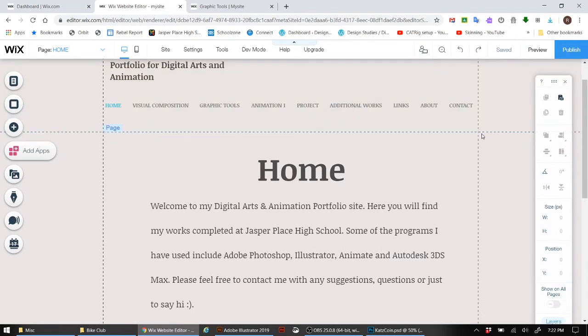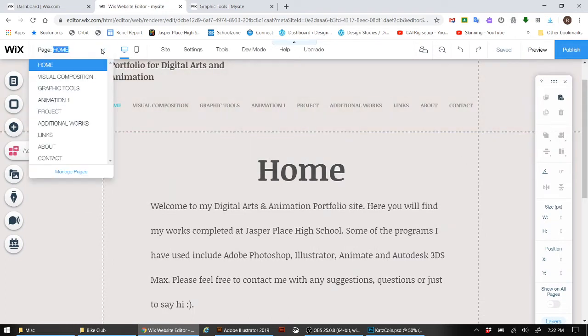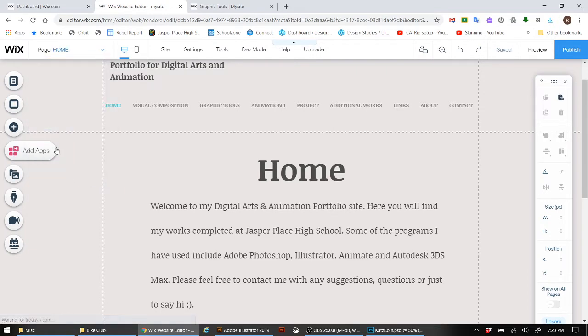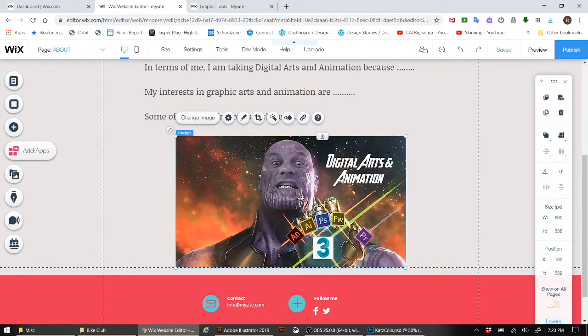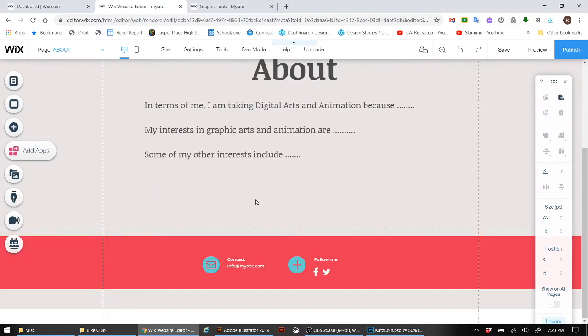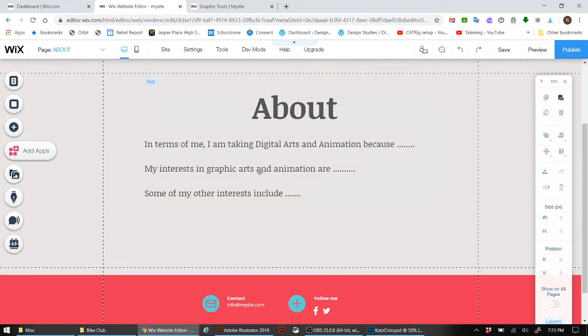Now, one of the things I'm going to do here is I'm going to go into my About page. Here it is. Now you can see I've got the image right here, and I'm going to delete this. And what we're going to do is talk about things that you should put on your About page. So in terms of you're taking this course because, write a couple sentences.